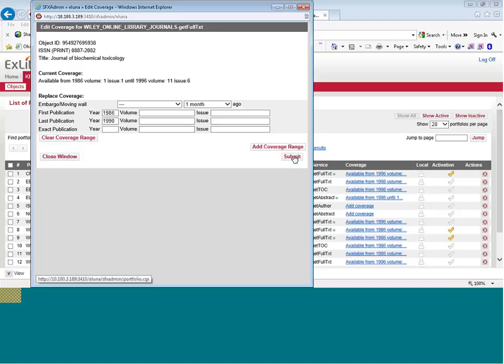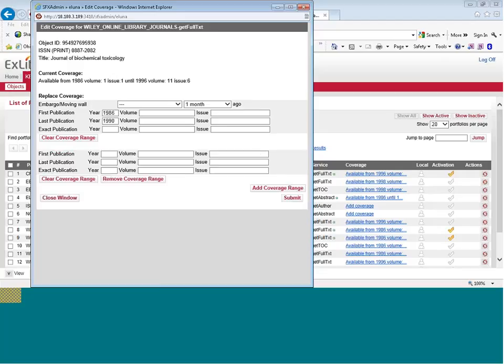Before I do that, though, I will mention if there are multiple date ranges that you have coverage for, where perhaps you subscribed to the title, then canceled the subscription, and then subscribed to it again later on, you can click on the Add Coverage Range button. And then that's where you can indicate another range of date coverage that you have. So let's say that we actually picked up the subscription again in 1992, and we have that through 1996. So that's where you can indicate multiple coverages here. And when we're done, we click on the Submit button.